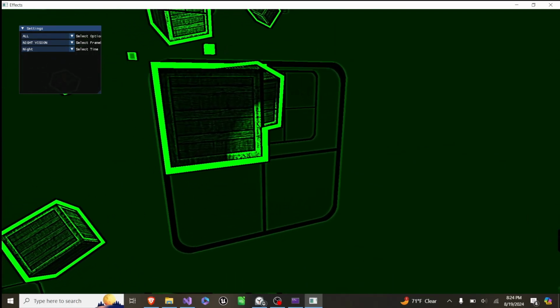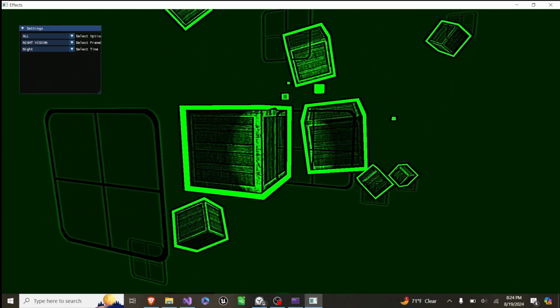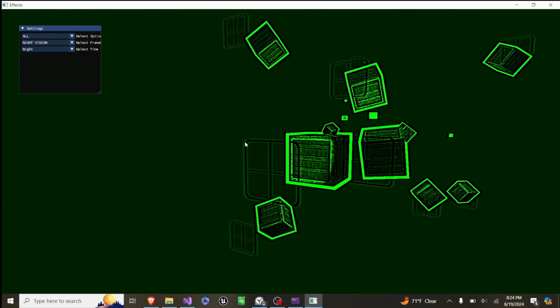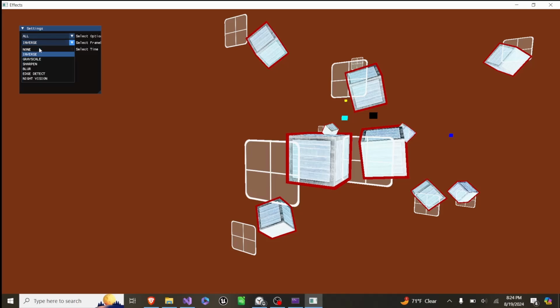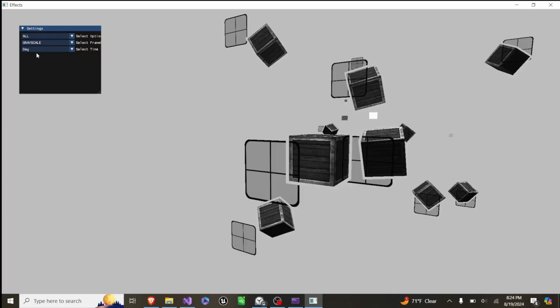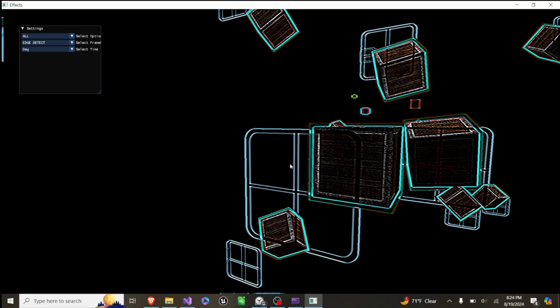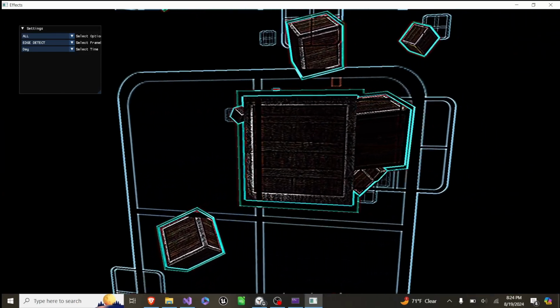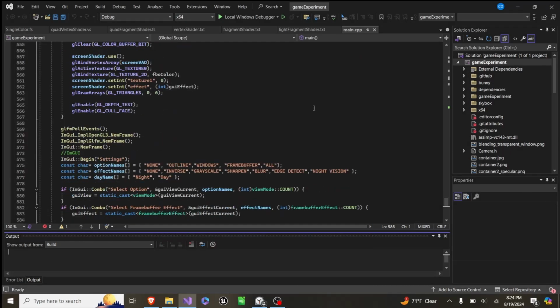So now we have an outline, we have windows we can look through, and we get a frame buffer effect. And we could change the frame buffer effect. We could go day, grayscale, edge detect. You see they all work together. All right, so let's explain how this works.